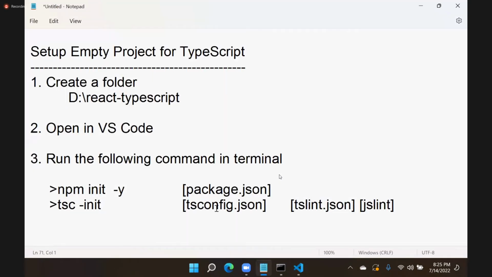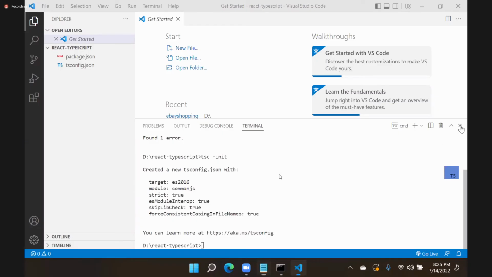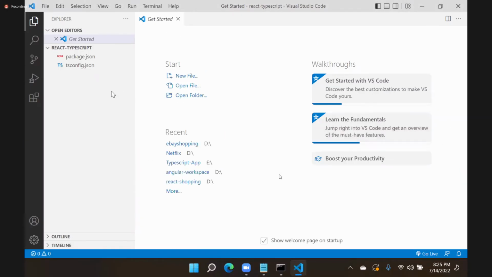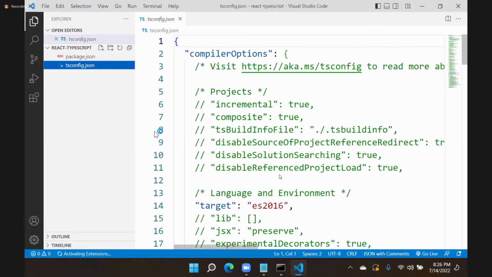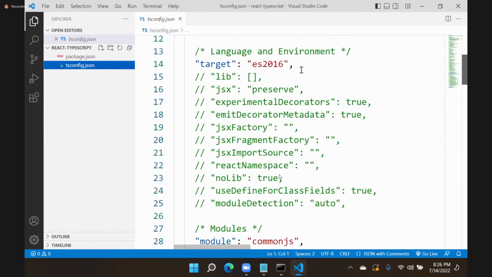tsconfig will do that. Earlier we had tslint, but now we don't have it anymore. Outdated, it's gone, completely obsolete, no longer in use. So this is generated now. Observe here, as I told you, package.json we already know, but here you see tsconfig.json. You can see the TypeScript configuration. See target JavaScript ES6.